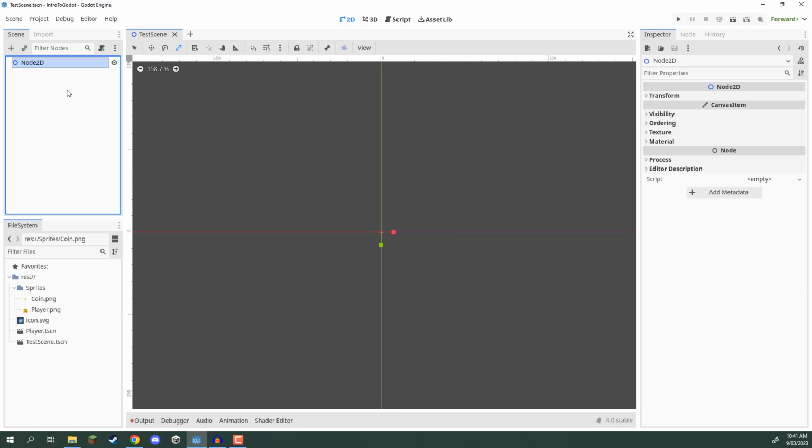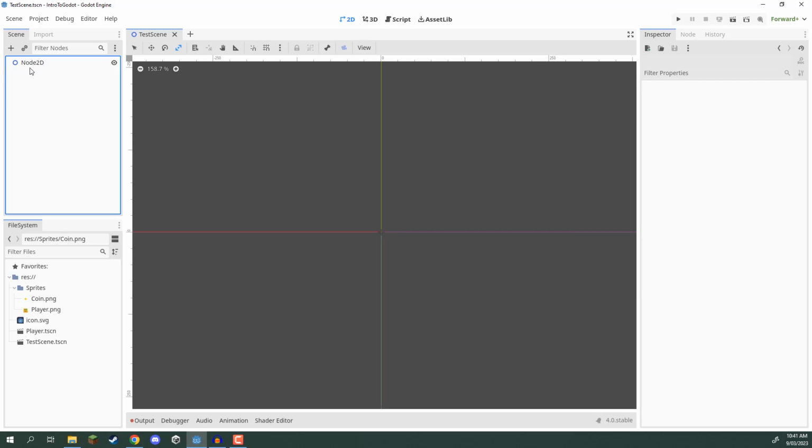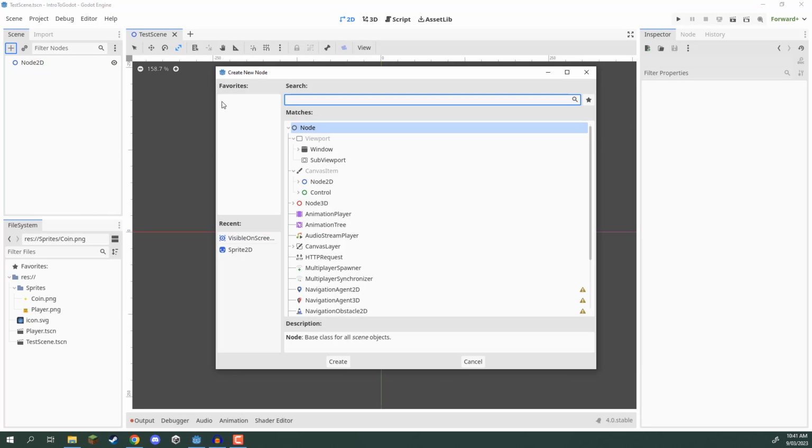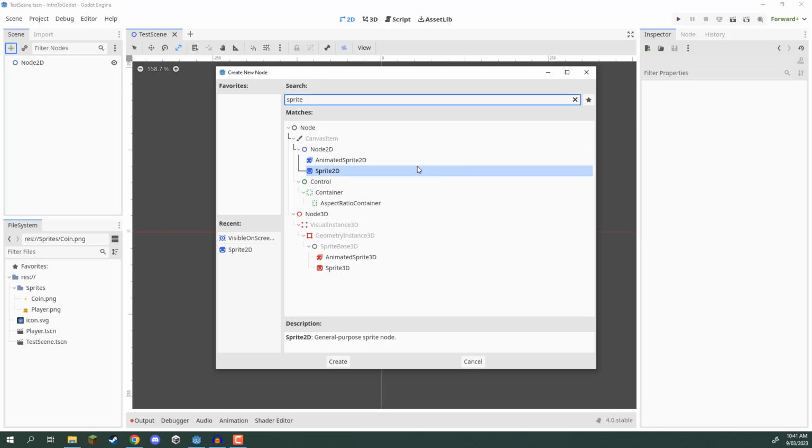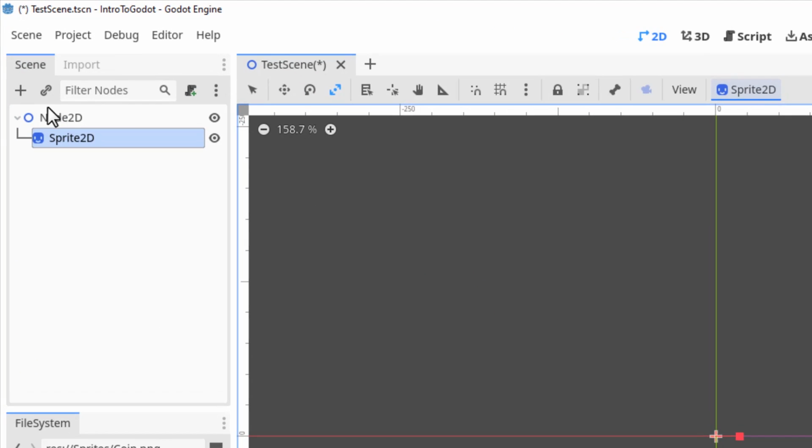Okay, so let's start by creating ourselves a node. So I'm going to go ahead, click on the plus, and I'm going to search for Sprite. There we go, create the Sprite 2D node. And now, as you can see in our scene window right here, Sprite 2D isn't in line with Node 2D, okay?